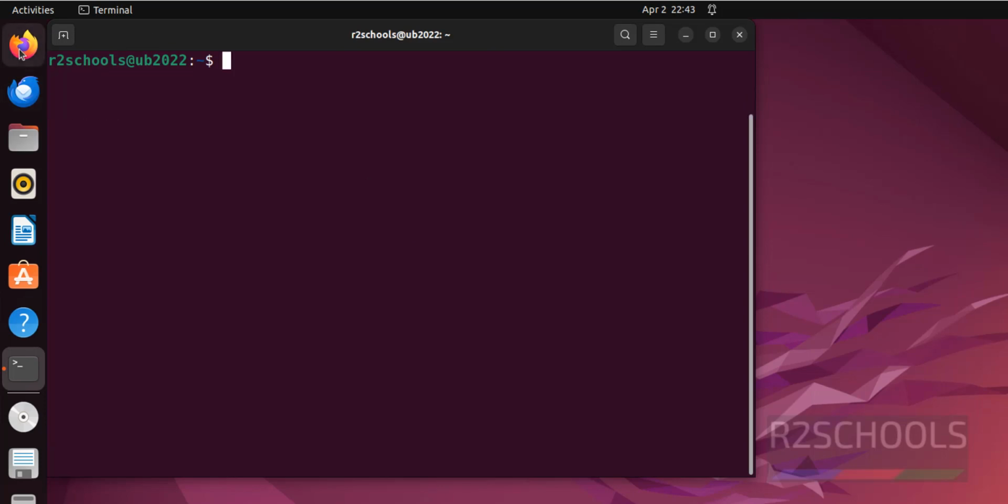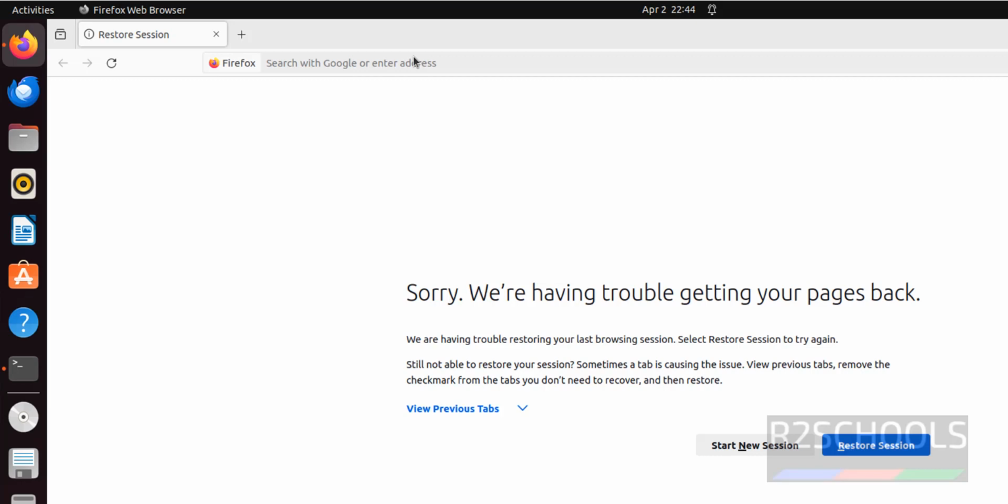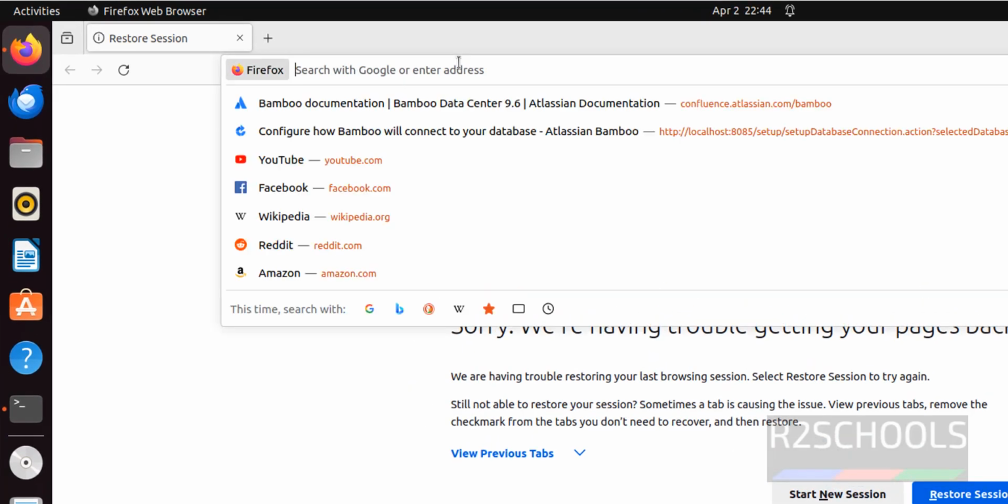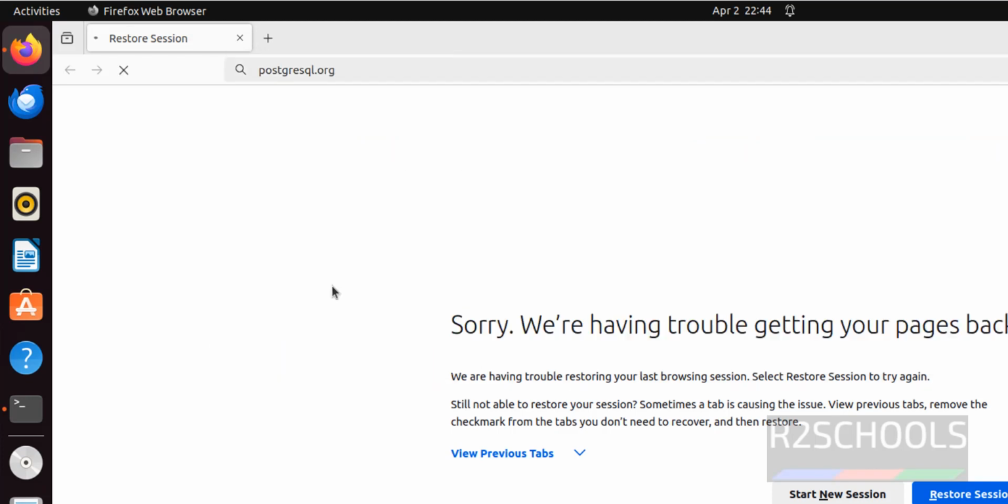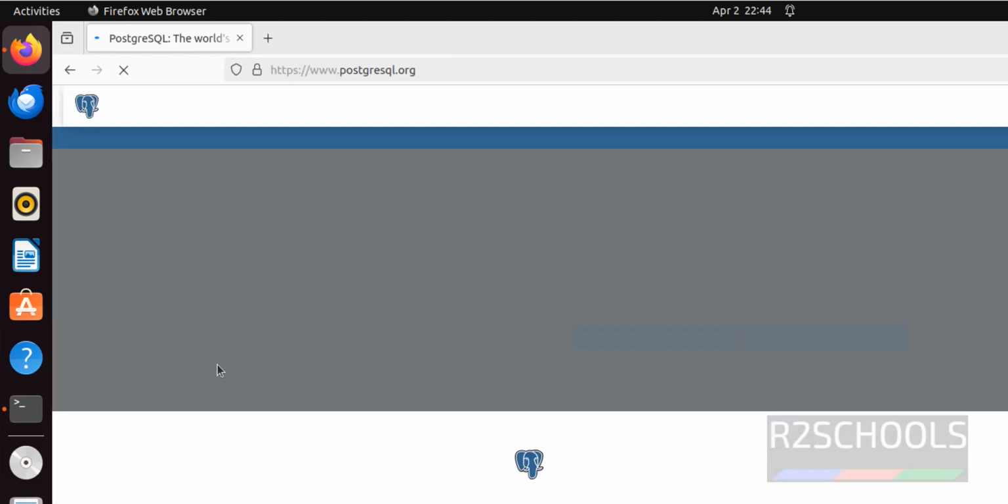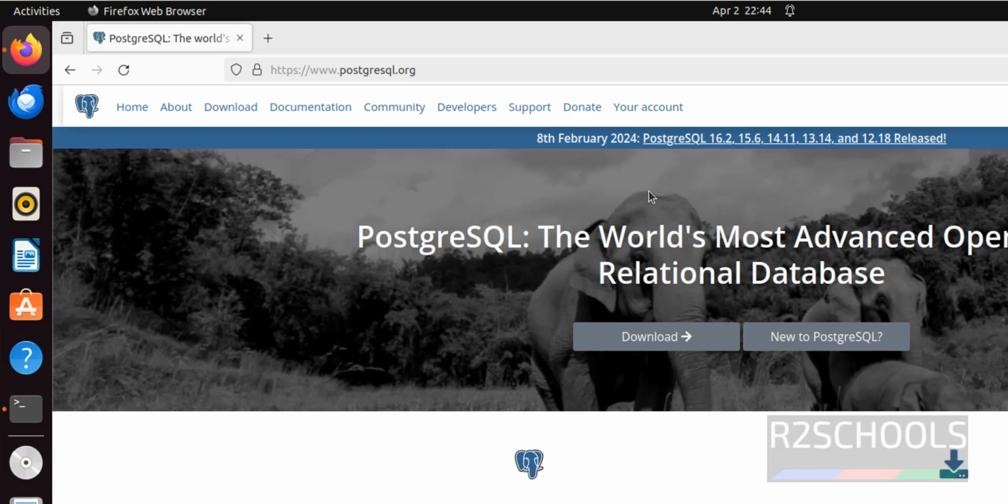Okay, then click on the Firefox. Go to PostgreSQL official website, that is PostgreSQL.org. See, at the time of making this video, the latest version is 16.2. For whatever the version, the process is same. Okay, so click on download.